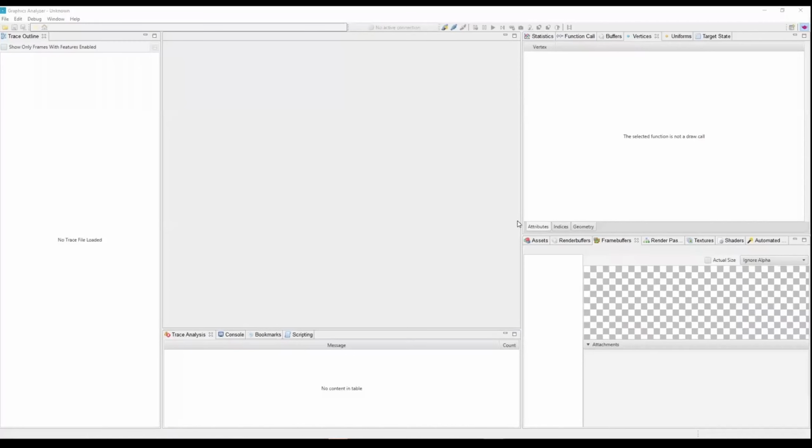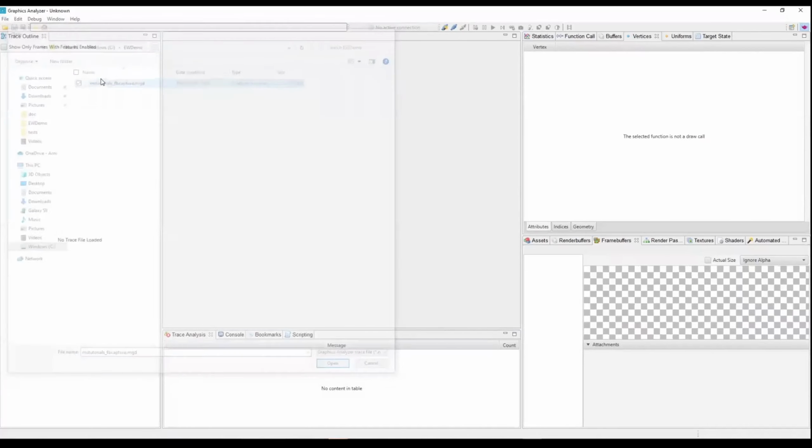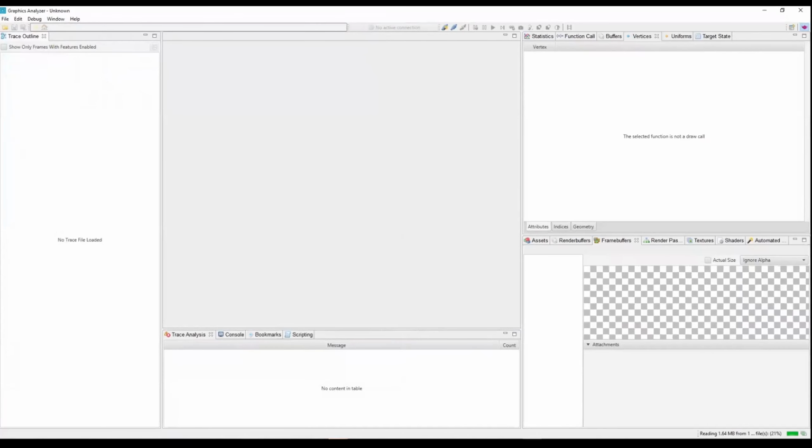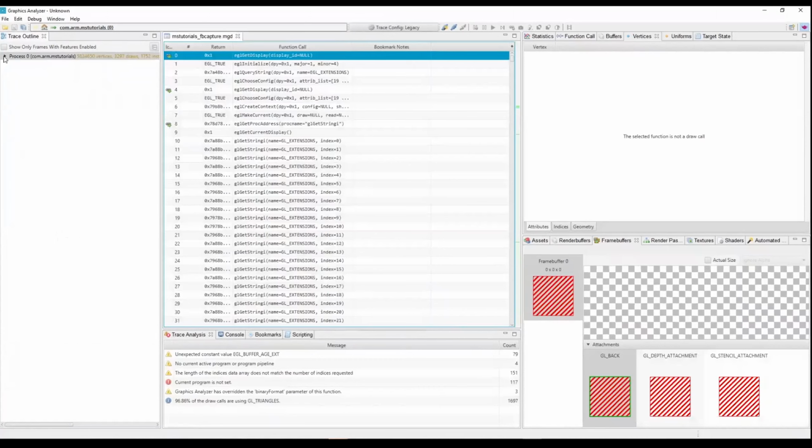Before we start digging into the capture that we have of the application that Daniel demoed earlier, let's touch on some of the high points of the features and functionality of Graphics Analyzer. First, we'll start by loading the capture that we've taken. As the file is loading, you'll notice that we get progress information in the status bar. This helps us to know that something's going on, particularly during large file loads.